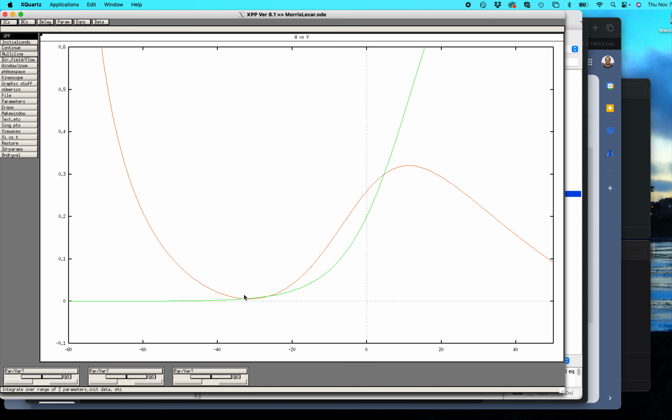So I've set the current at 39, so it's dipped below. There are 2 intersection points here. 1, 2. So we're really close to the saddle node, but we're not there yet.